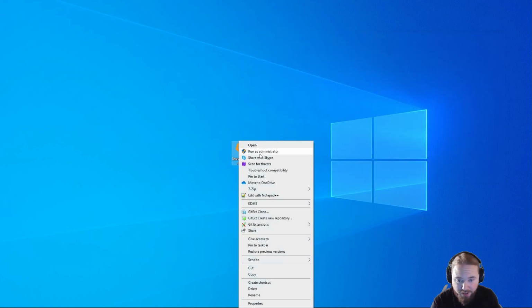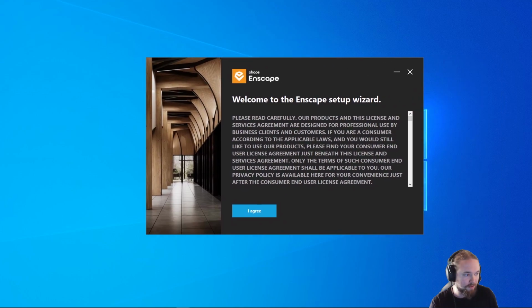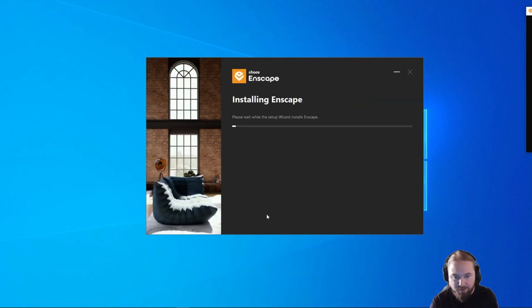Depending on your setup, you can do it a different way. You don't have to run it as administrator if you're installing it locally for the first time. You can, of course, also just remove it if you have an older version and don't want to run it as administrator. So you can remove Enscape and install it fresh like this. Then we just click installation and follow the steps in this installer. Once it's finished, let's wait for a couple of seconds.